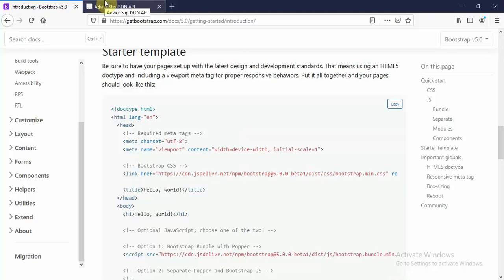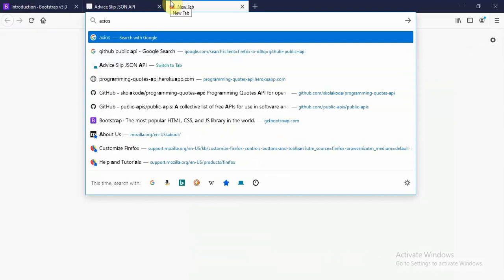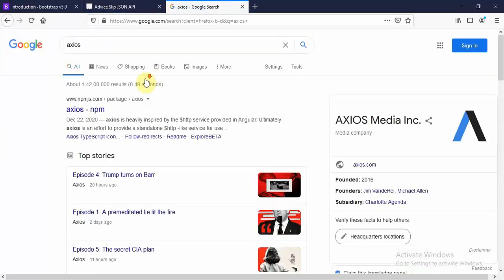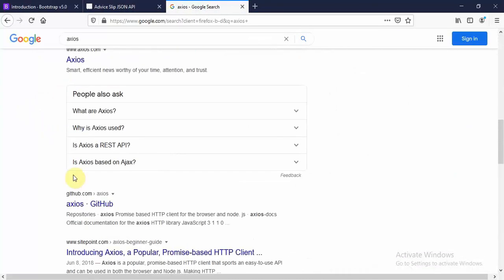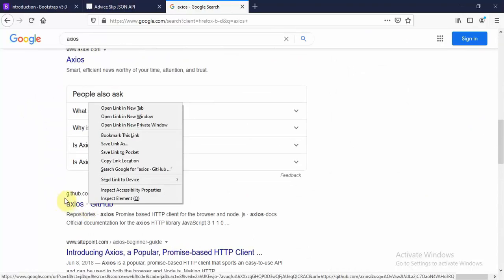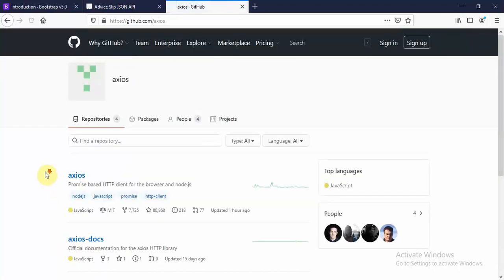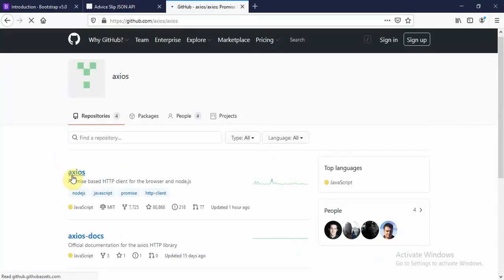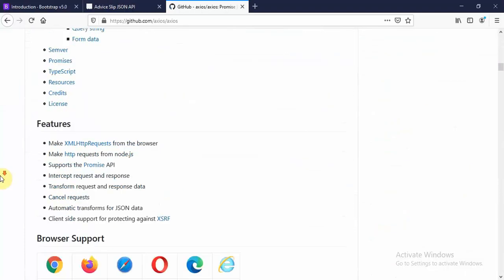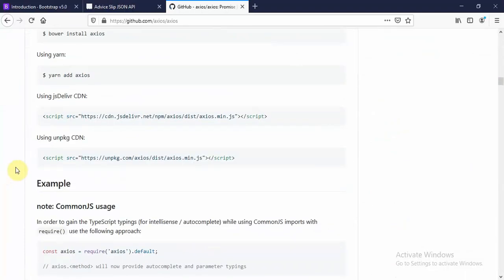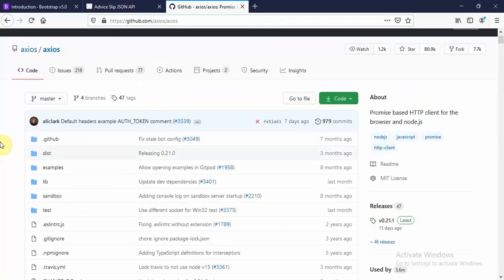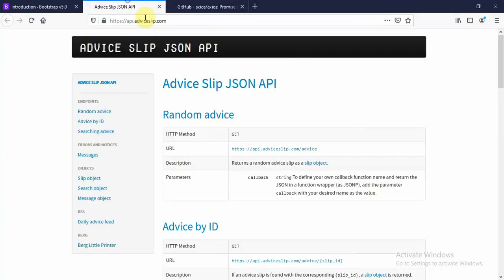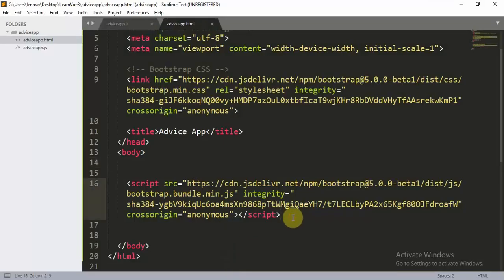So what you can do, you can move to this GitHub website, that is Axios. You can use Axios. Axios is basically used to fetch APIs. So you can move to this link, and you click here, and you can simply add this script. This is axios.min.js. So you can simply copy this script, and you can use this in your project. At the bottom you can use this.